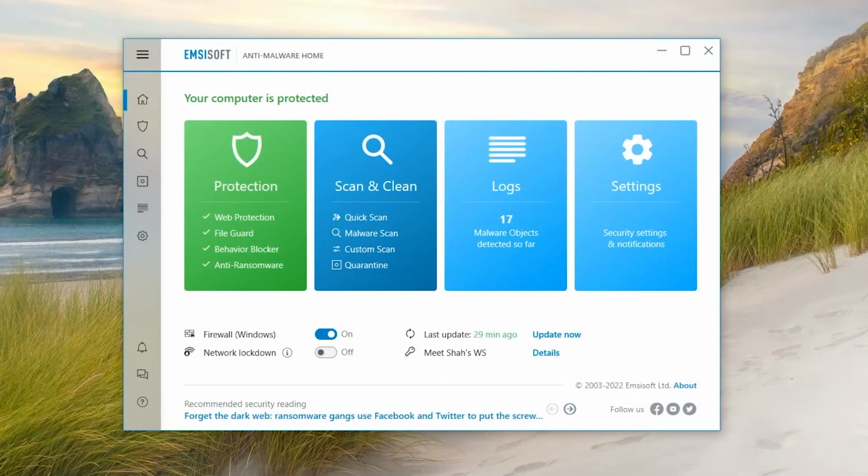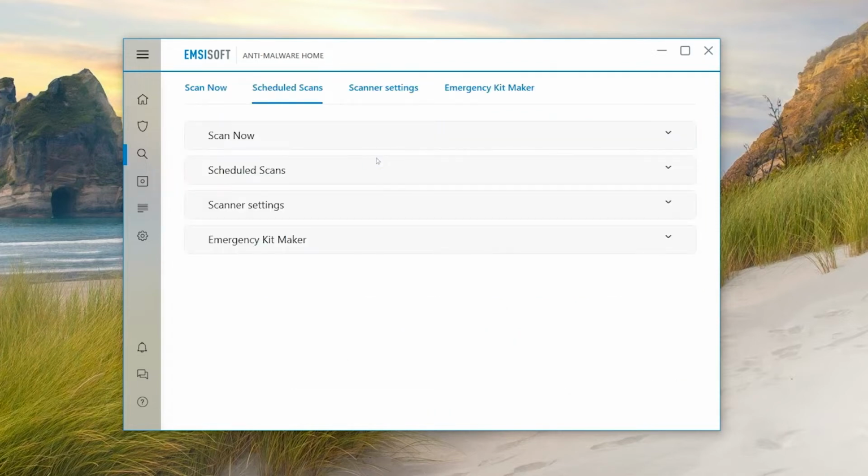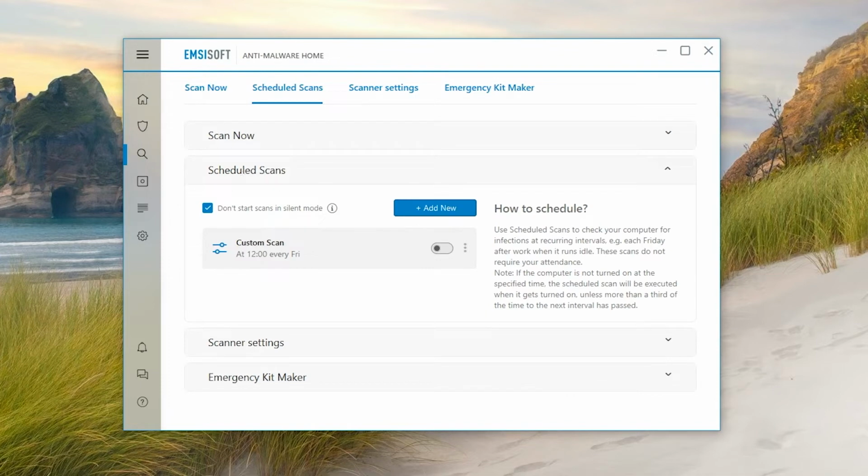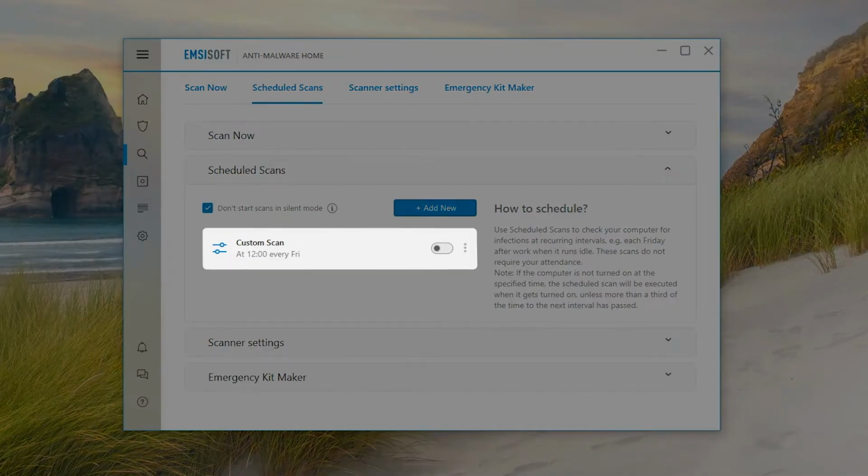On the main overview screen, click on the blue Scan and Clean tile, and then click on the Scheduled Scans tab. So you would typically use scheduled scans to set up recurring full system scans at regular intervals. For example, on Fridays after work when your users probably aren't going to be using their computer.